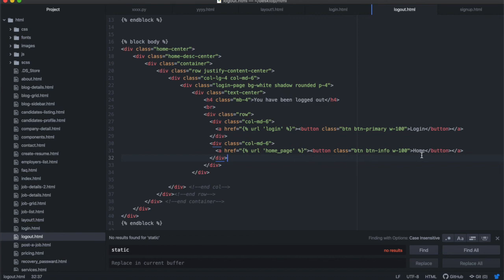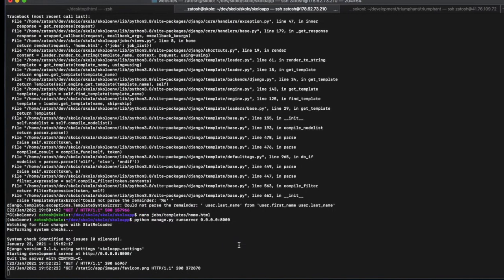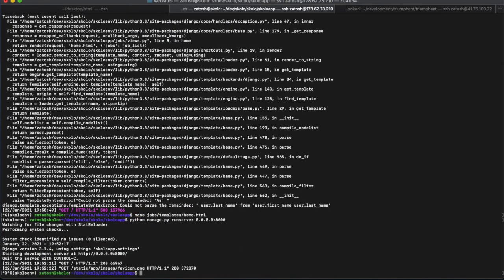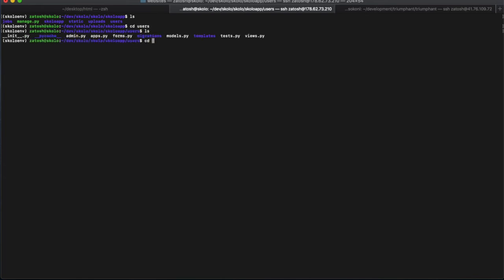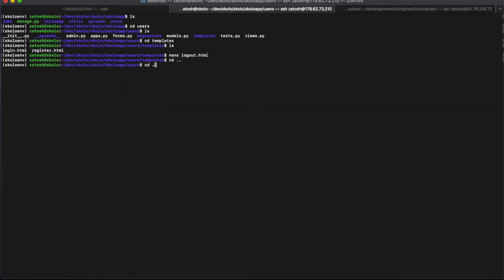Okay, so let's test if this is working. We go in there and clear this, and we need to create it inside of the users folder. So cd template, and then we say nano logout.html, and then we paste and save it. Then let's cd out of there again.